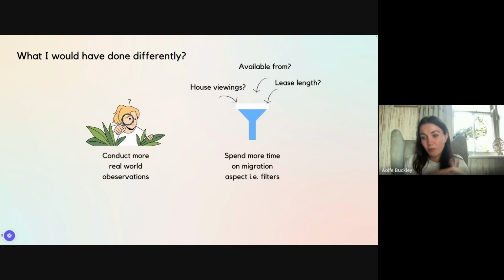So yeah, finally, just what I would have done differently. I feel like a lot of people would say this, but probably conduct more real world observations. It would have been really good to see somebody actually sit down and inquire, message someone on a property, and see them in a more real life environment. And also interview different categories of people, specifically say students and young professionals. I think that would have been really interesting.